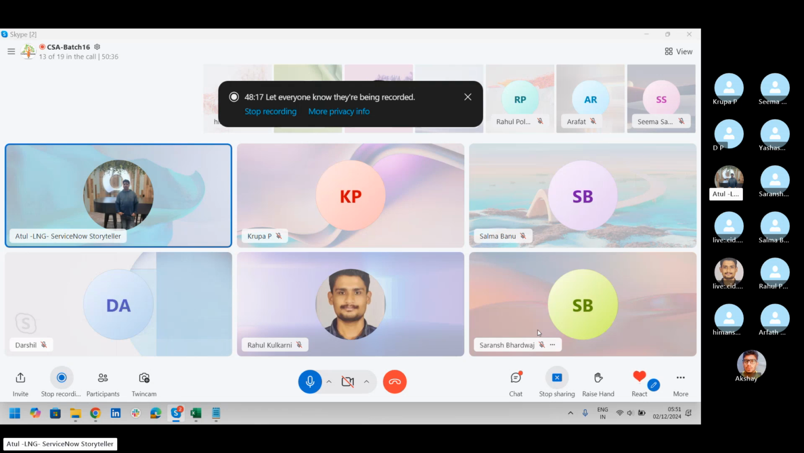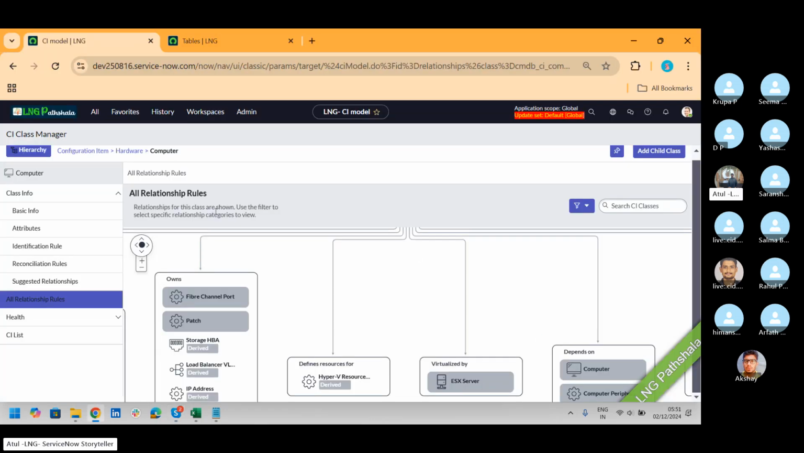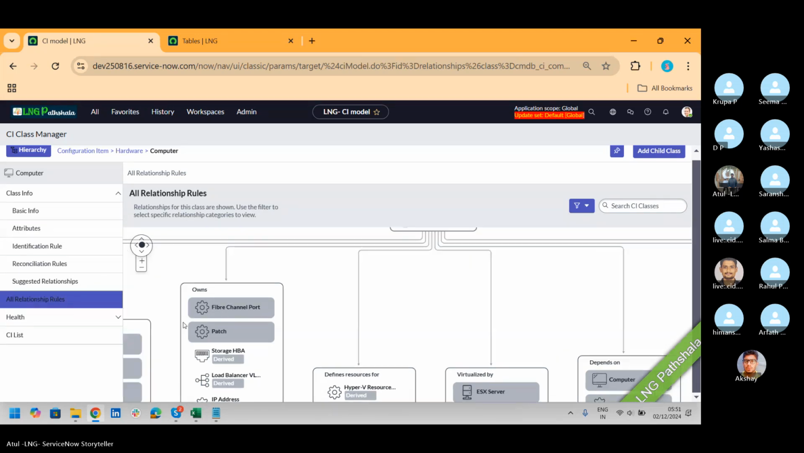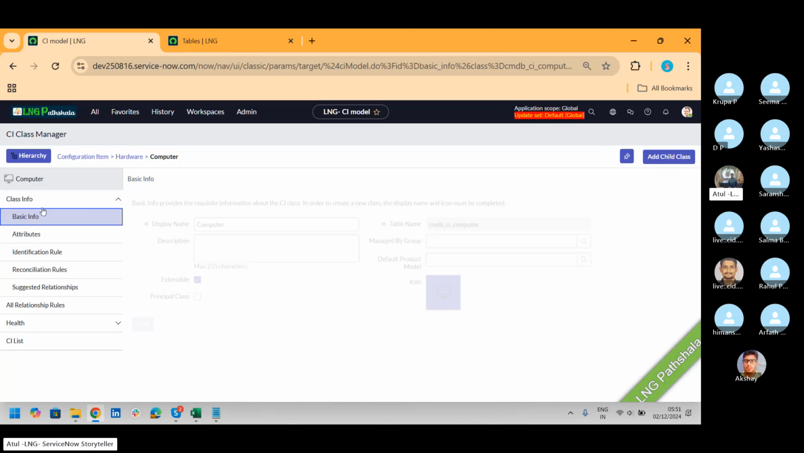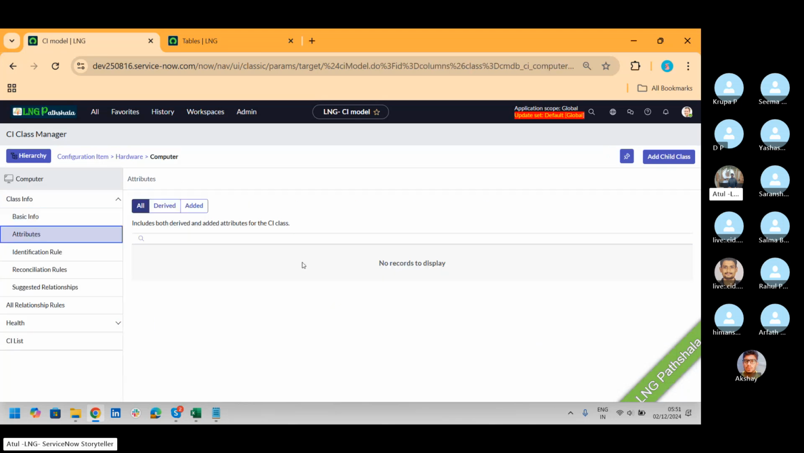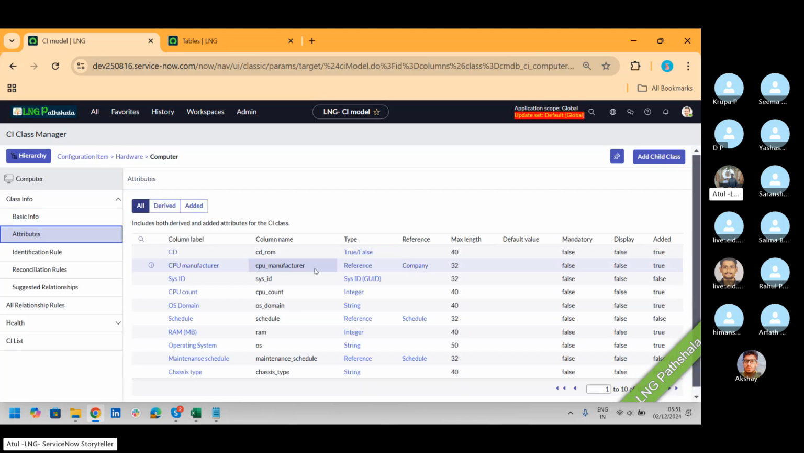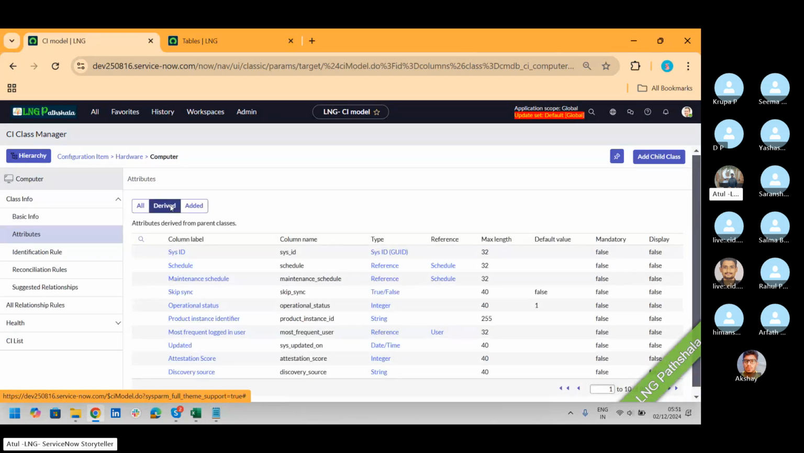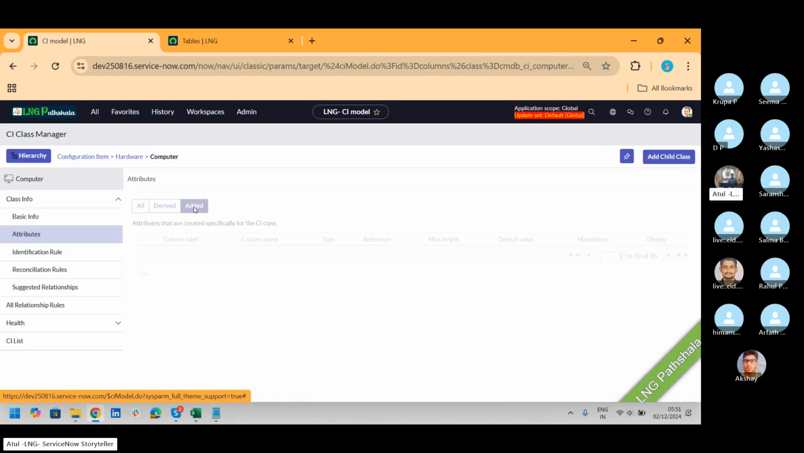Okay. So now we'll take an example of a computer class. And we can go ahead to basic info and attributes. You can see all the attributes of this one. So 102 fields are there. Few are derived from the previous table or the extended table, and few are added here.